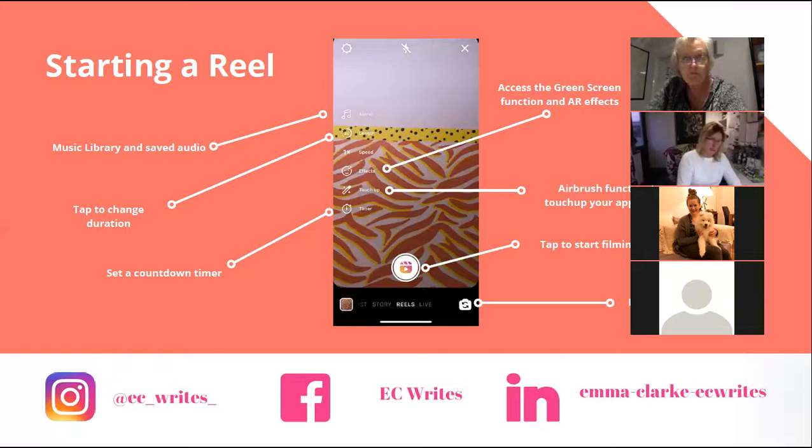There are lots of different things you can do, and it really is a case of playing around with it; that is the best way to learn. But don't forget, you don't have to film a reel and upload it. If you want to, you can save it as a draft just for your own reference so that you can learn.